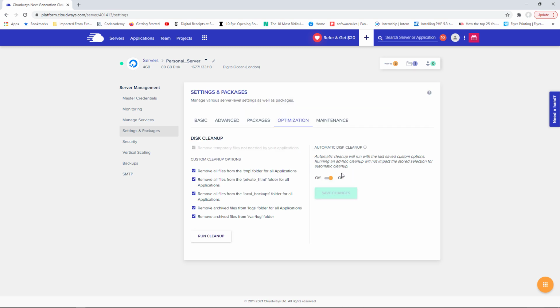So right here, by default, I do have mine set to on, and I've also checked all the boxes in here on the left. Now you could choose to run a manual cleanup by clicking on the button right here, but it's not really necessary. As long as you have this turned on for the automatic disk cleanup, once the disk usage has reached 80%, Cloudways would run the scheduled automatic disk cleanup on your server. So you really don't need to do anything in here.